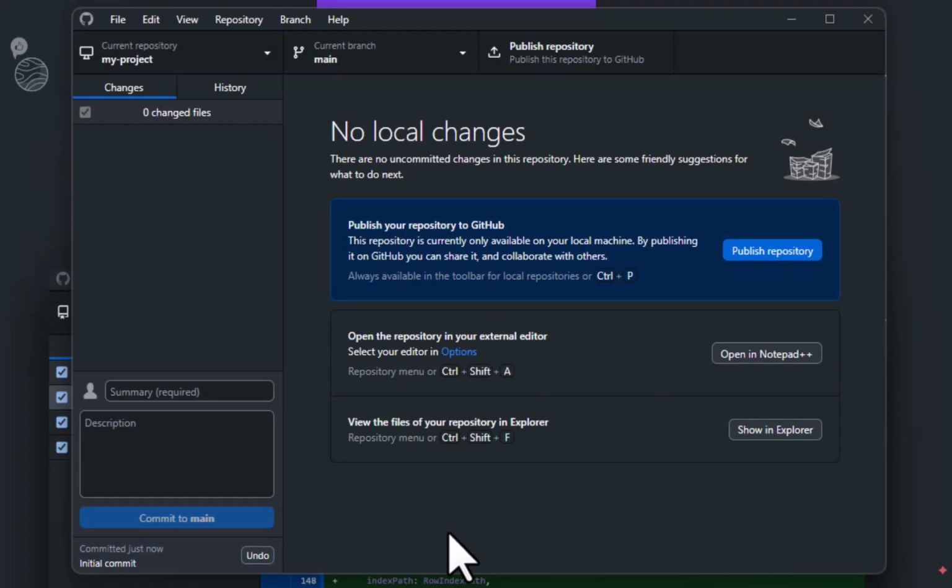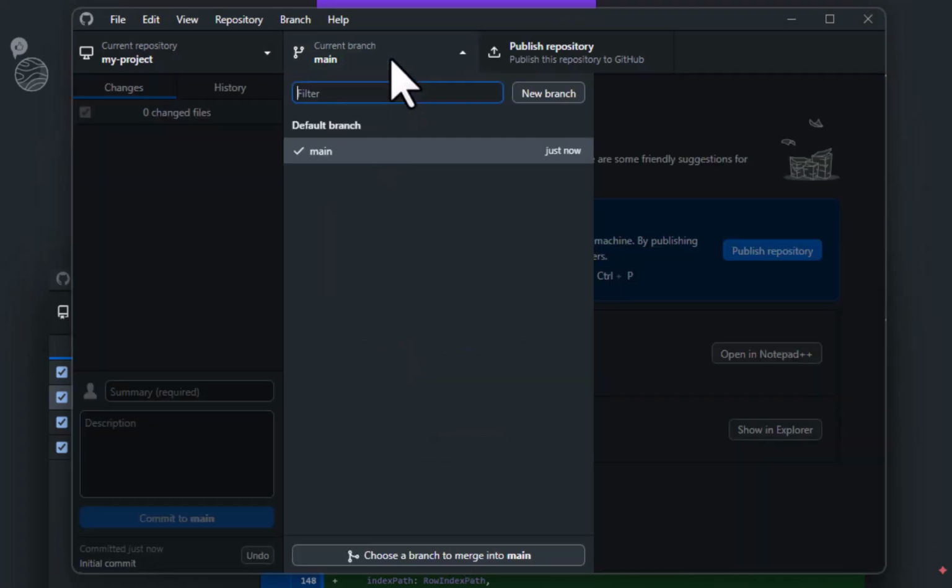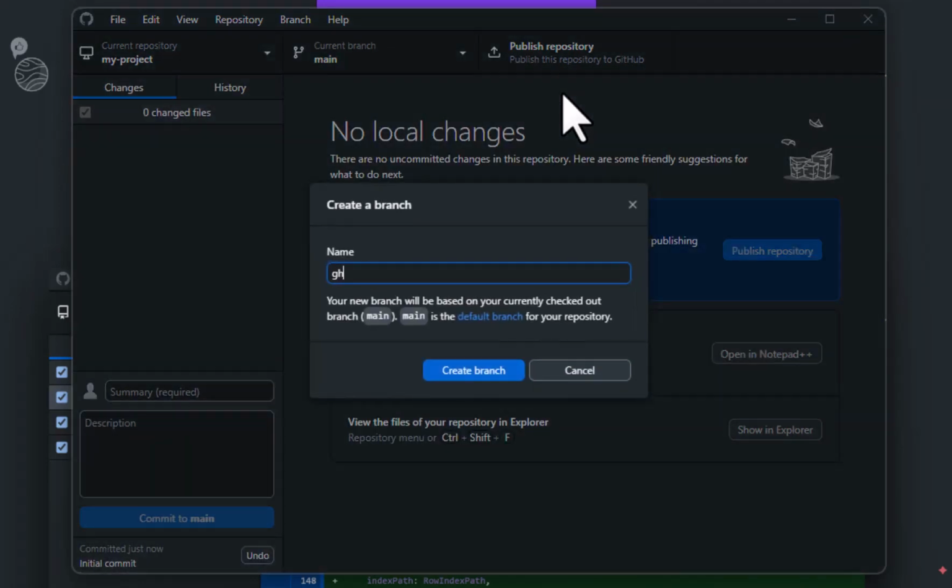Now we're going to create a new branch on your repository for GitHub Pages. Click on the current branch and click New Branch. Name this branch GH-Pages and click Create Branch. While your project will have different names, your branches will always be called GH Pages so that GitHub knows that it's a page.